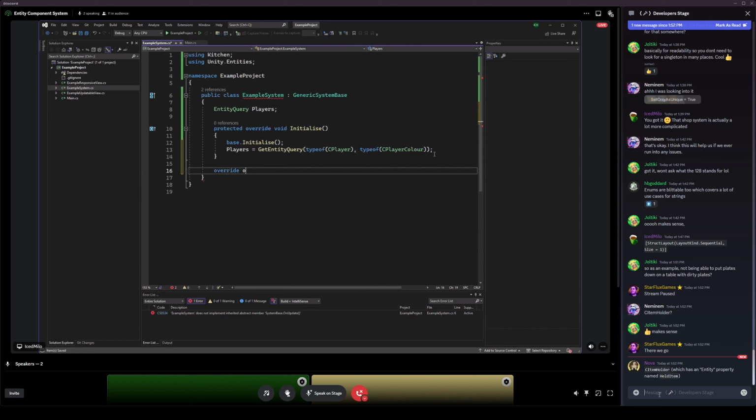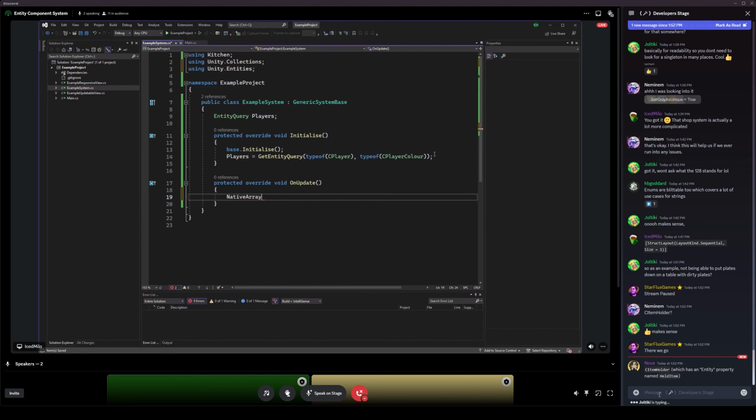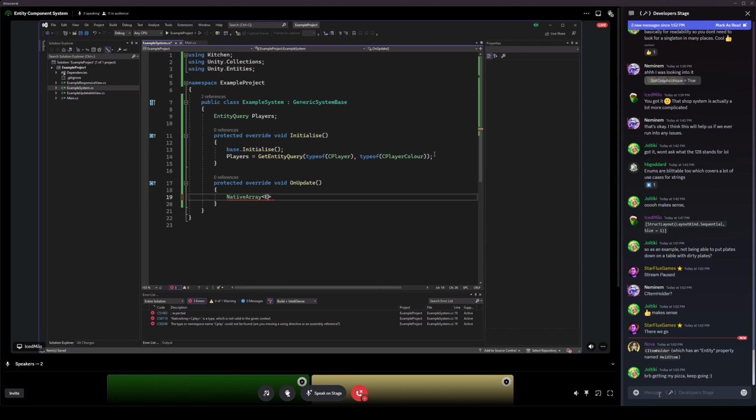So now I'm going to do it on update, right? PlateUp actually uses jobs in the base game code, but we can't use jobs for mods. So we have to do it using regular for loops. The way you would do it is you would use a native array and grab the component out, right? So let's say I want the entity.